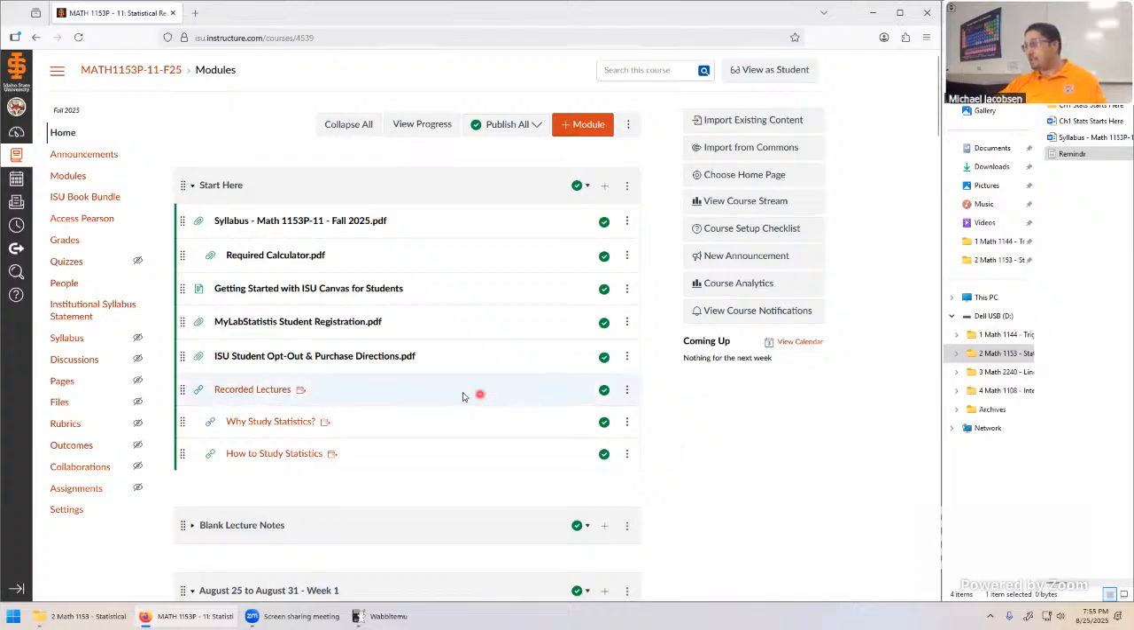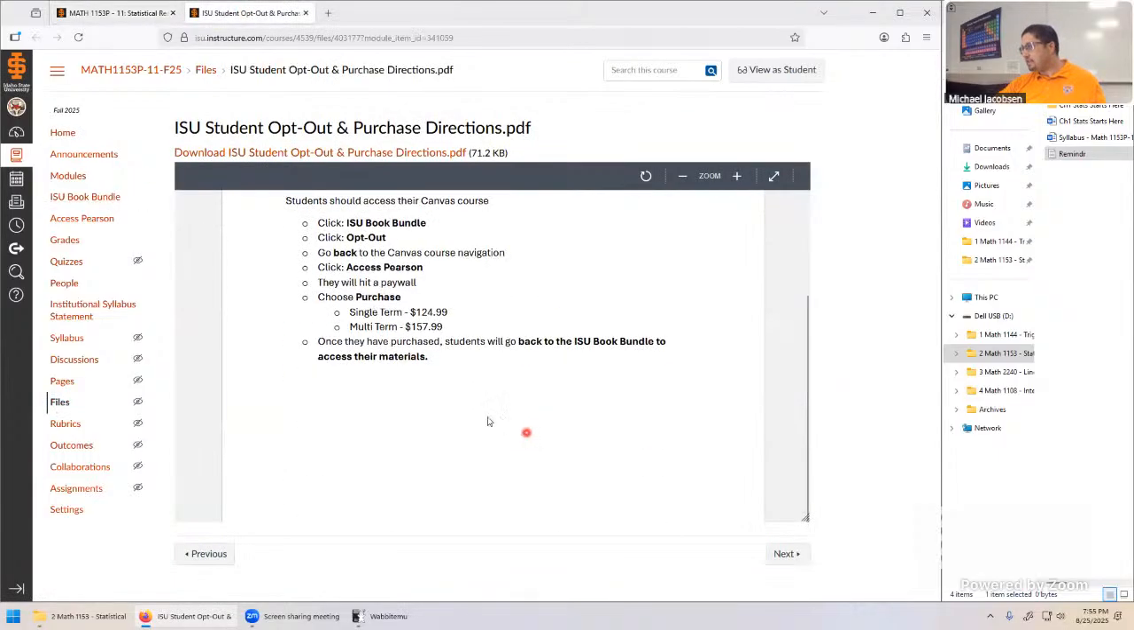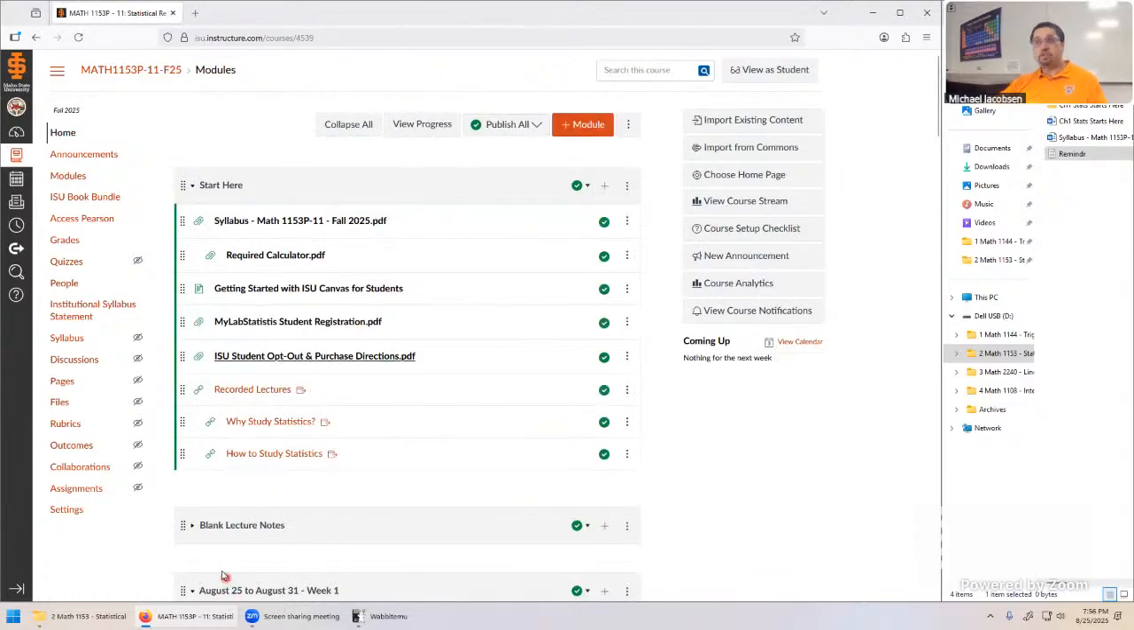For this class, if you decide to opt out of the book bundle, access to this link here where we'll do the homework, MyLab Statistics, and the online textbook costs $124 for the single term, which is all you would need. So $125 altogether. So that's a calculation that you want to keep in mind. And getting registered for MyLab Statistics is slightly different. If you did opt out, you'd go through this bottom link here, Access Pearson.